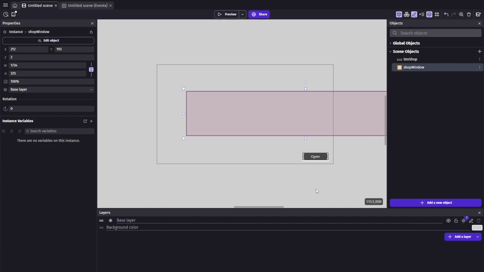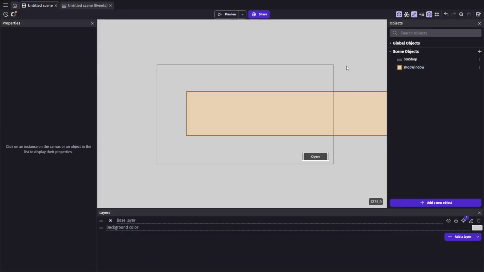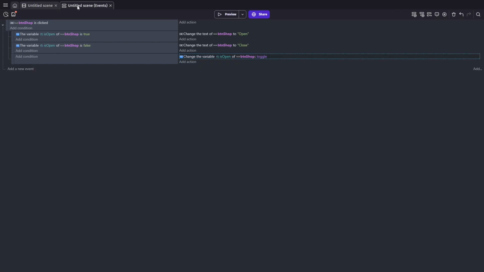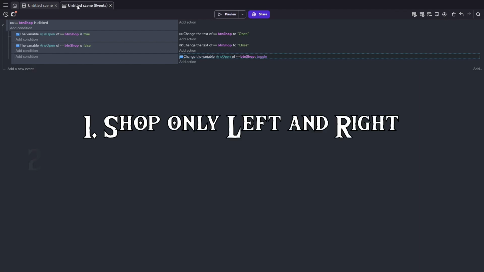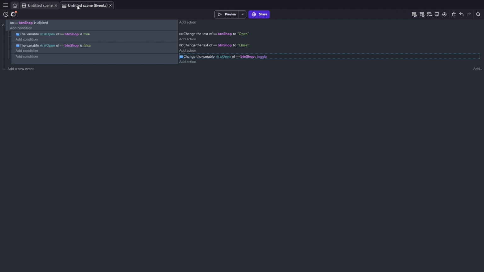After adding this new object, we now have 2 sets of code that we need to take care of. 1, we only want the shop to drag left and right, and not up and down. And 2, we want the shop to show up and hide in correlation to our button. So let's start a brand new event to force our shop to only move on the x-axis.